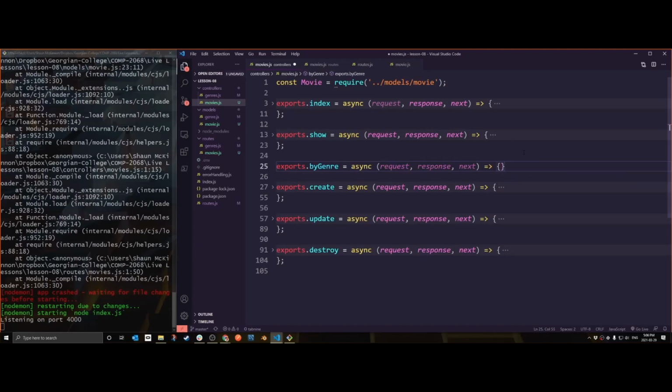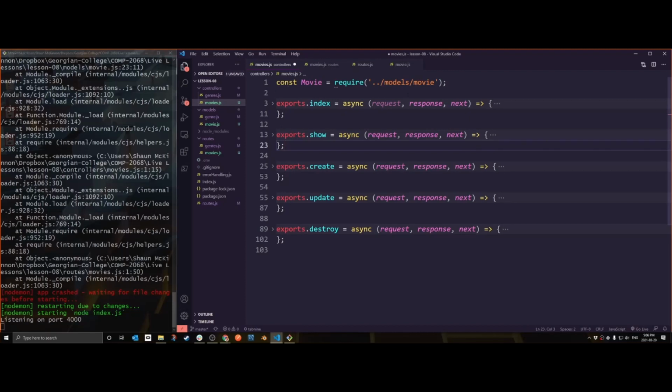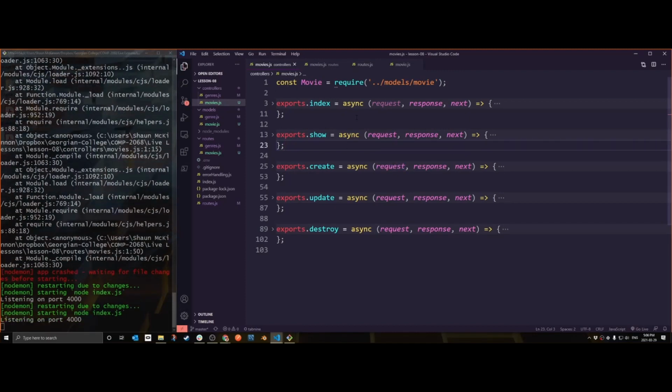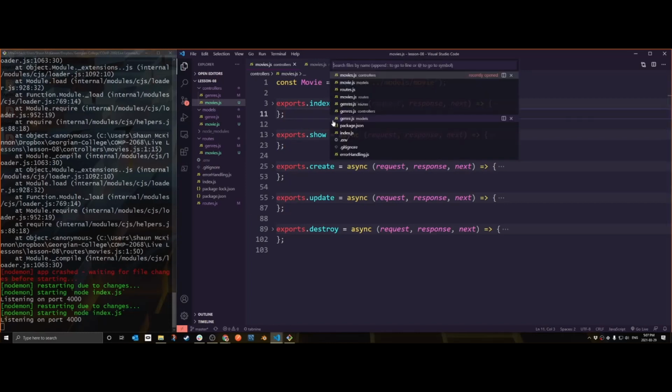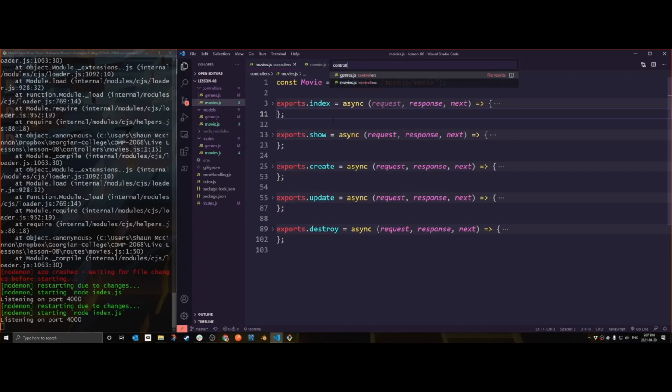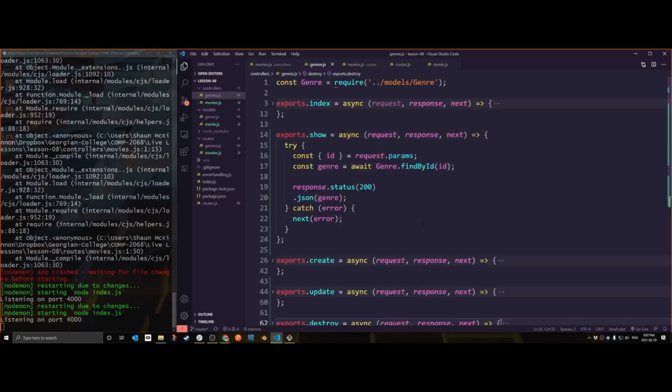Actually, you know what? Let's not do it that way. Let's just populate it automatically inside our genres controller and not in our movies controller. So if we hit Control P and we do controllers and open up the genres controller, we'll do it in there. So we won't do it in the index because you're pulling so much data back. I feel like that would be a bad place to do it, but we could do it in the show.